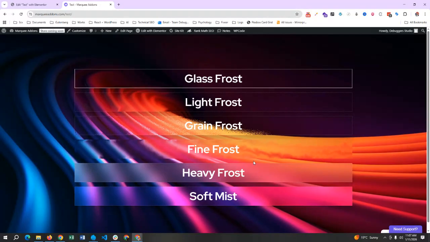Today we are going to learn how we can add a Glassmorphism effect to our WordPress website. To add this feature, we need two plugins, Marquee Addons and Marquee Addons Pro. I have installed both plugins on my website. So this is how it looks.